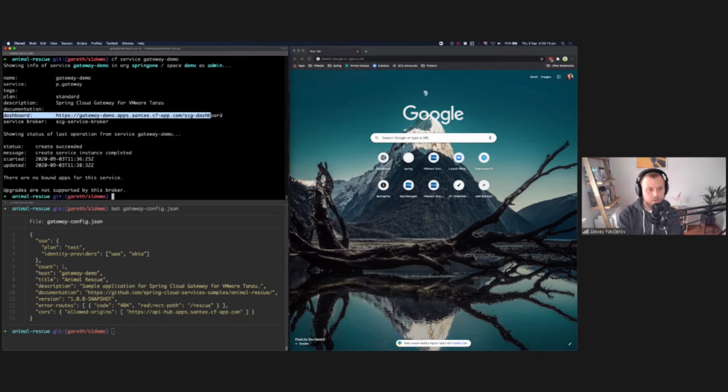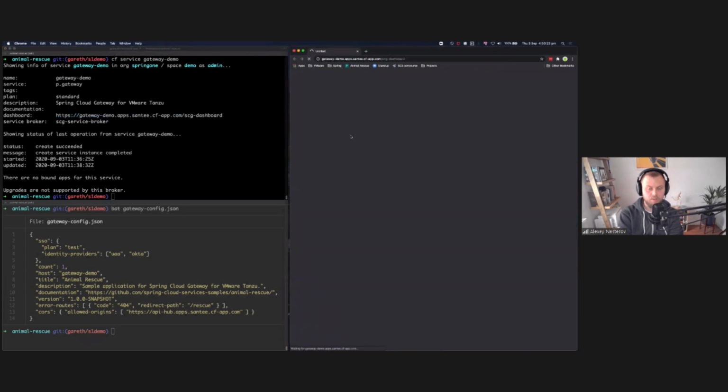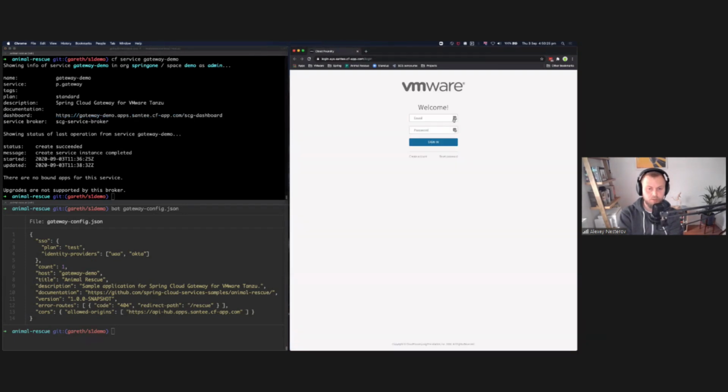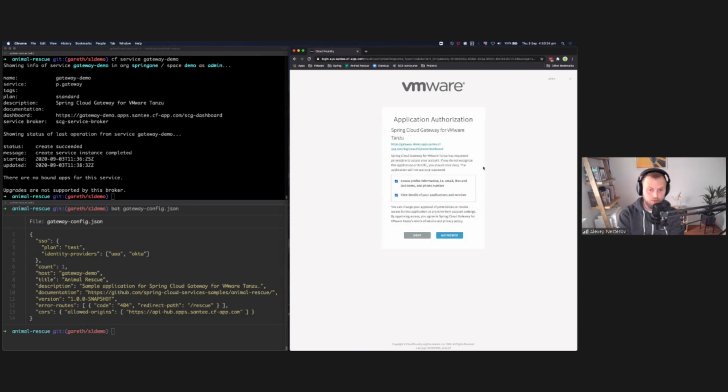So when we navigate to the dashboard, we can see some high-level summary about the Spring Cloud Gateway we have deployed. And to access the dashboard, you need to be authenticated, of course. So you either need to have admin permissions on a platform, or you need to be a space developer in the space where the service instance is created to access the dashboard.